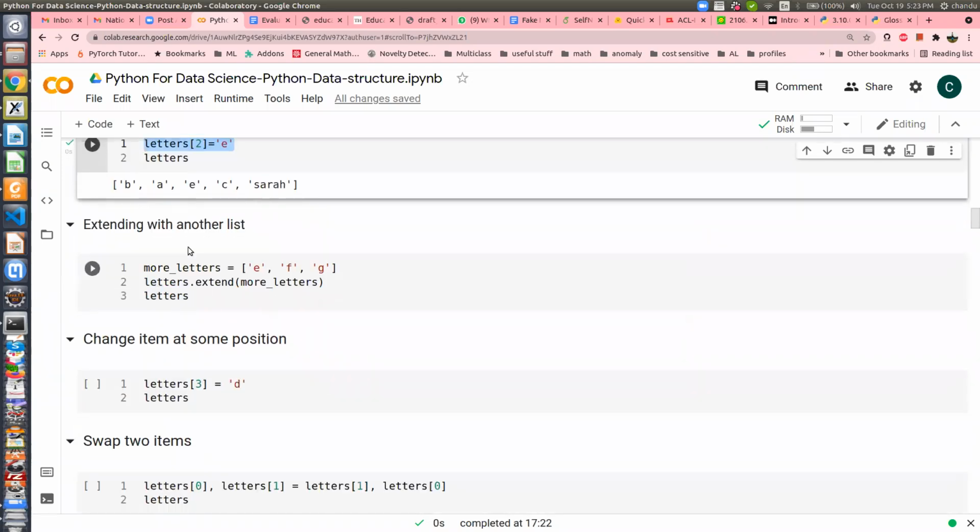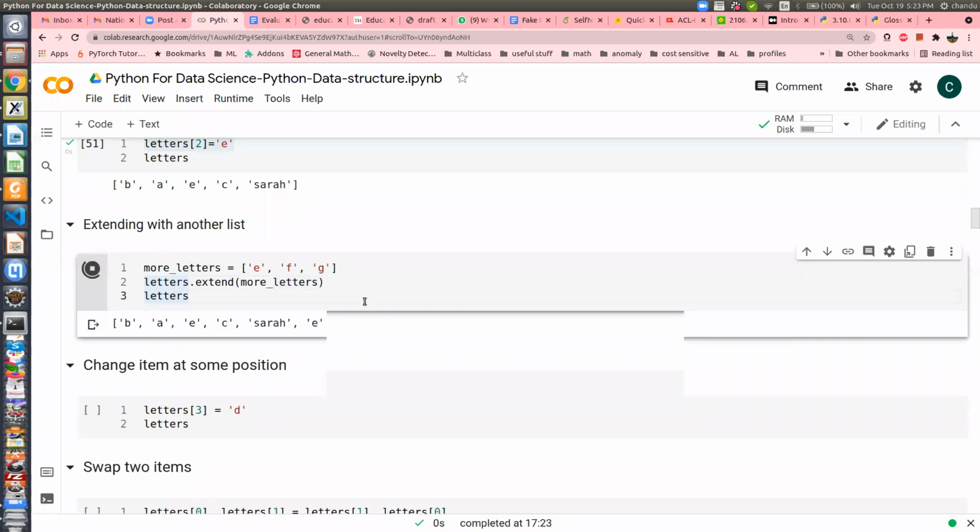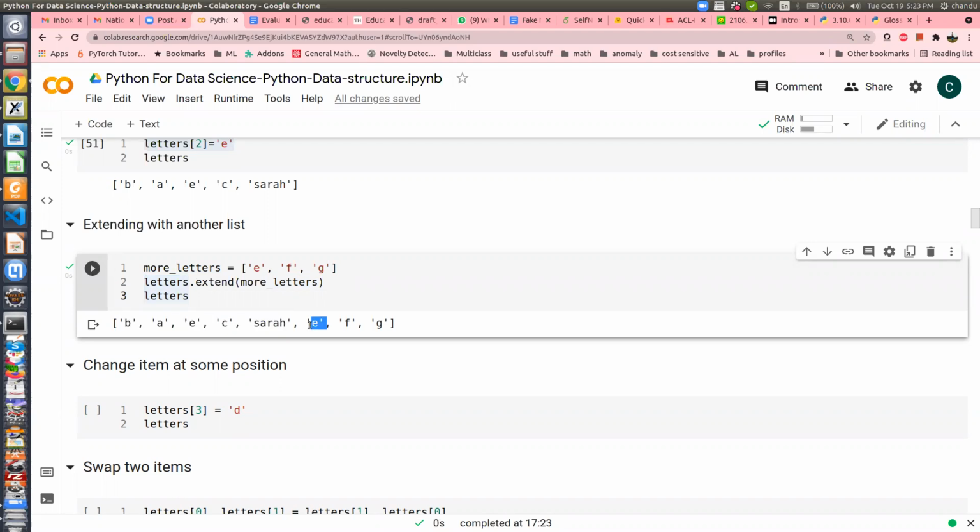Now we are going to see how to extend with another list. There is an extend command. If you want to append multiple items at once, let us say I had a list E, F, G, and I want to append that list in one go to the latest list. You can use extend. Basically, extend my older list with this new list. Here E, F, G got appended at the end of the older list. Older list was this one, remember? And now I just extended my older list with this new list. So extend is another beautiful method you can call.